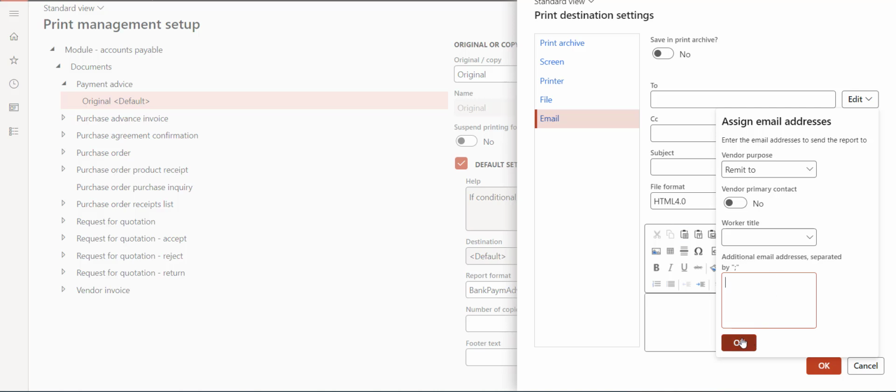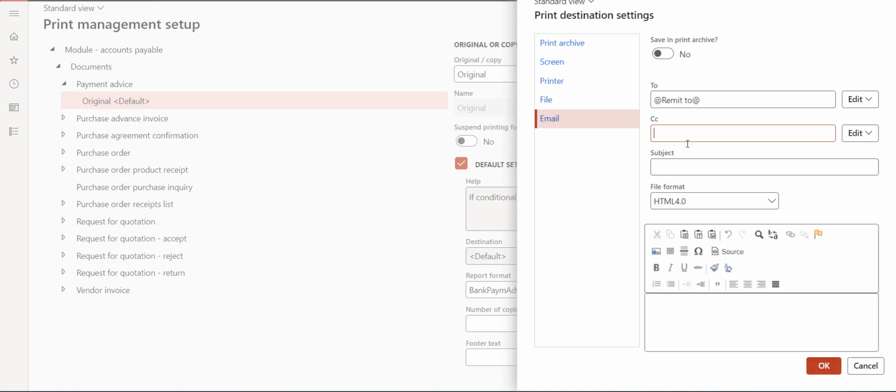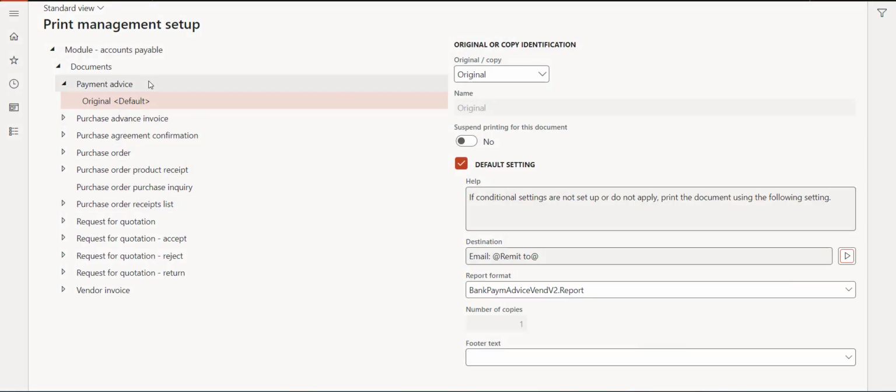In my case, I'll keep OK here. Of course, you can add CC. Then the subject is your email title. Let's say I just put remittance testing, and for file format you don't need to change anything. Here's your email body. If you want to add a signature or provide more text, feel free to do so. I will just put tester here. All right, and you are basically all done, so you can click OK. This is the print management setting for email.